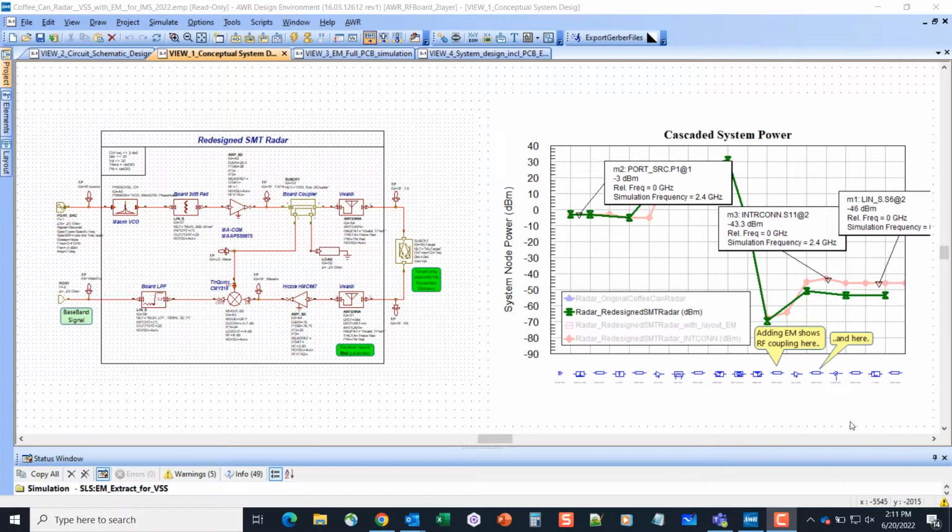Today, I want to show you AWRDE's ability to integrate system simulation with electromagnetic simulation. One of the main applications of this is to be able to model systems where many of the components are packaged devices, but you need to account for the propagation and coupling characteristics of the printed circuit board into which they are placed. You can see here on the left-hand side, we have a system diagram.